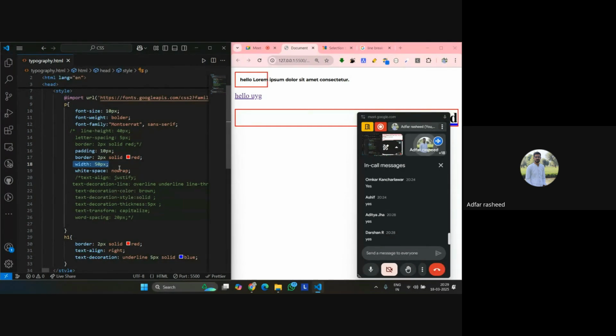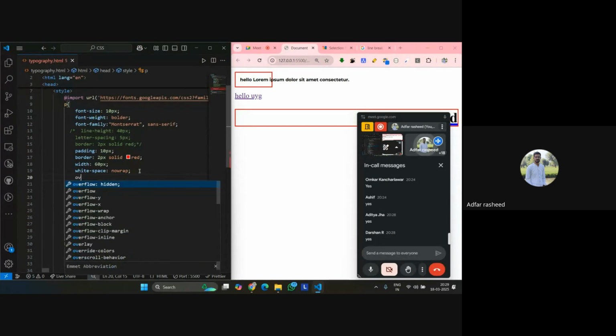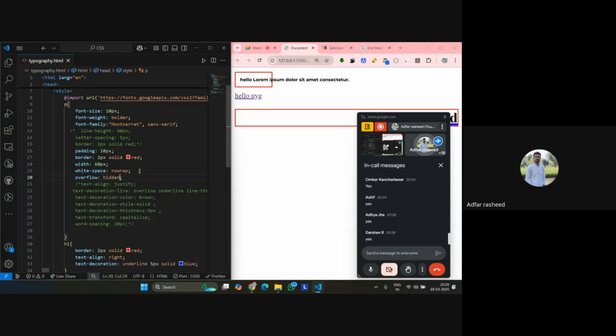Let me make it 60 pixel. Now, if you want to not display this overflow, we use a property called overflow, in which I will say hidden. As soon as I implement hidden, you can clearly see the overflow is hidden. So this is also a very important typographic property: white space no wrap, overflow hidden.